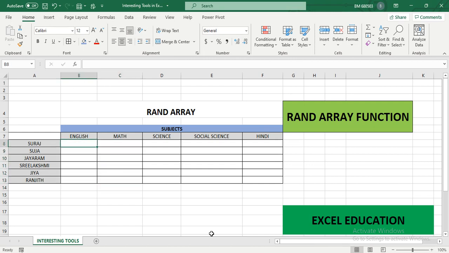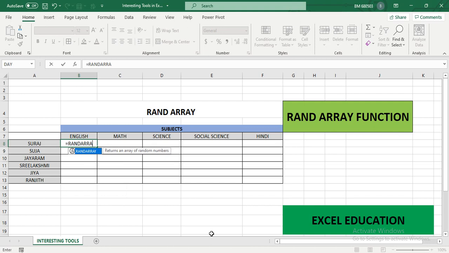However, if I want a faster method, I will type RANDARRAY and open the bracket. The moment I open the bracket, it asks me how many rows we have got. As we have already learned, this data table has 1, 2, 3, 4, 5, 6 rows. Likewise, it asks me how many columns we have got: 1, 2, 3, 4, 5. We have got 5 columns.